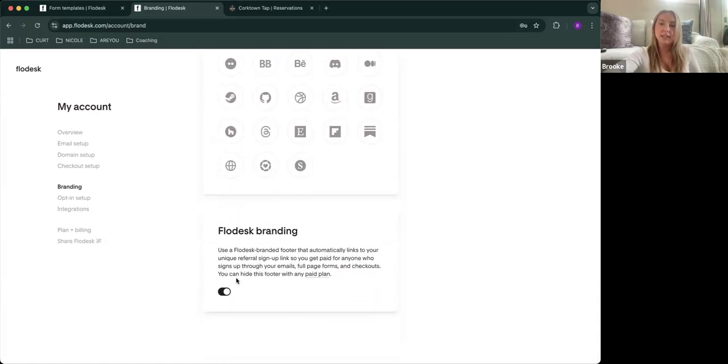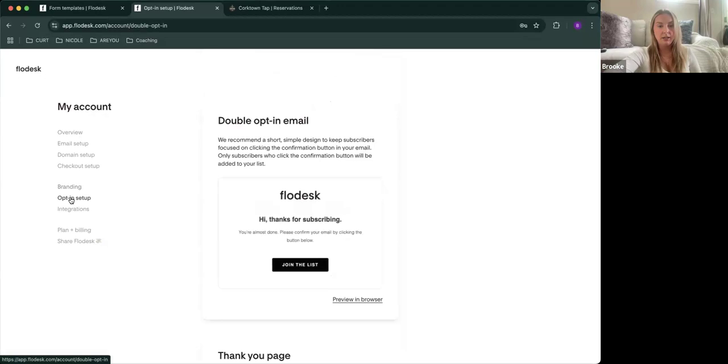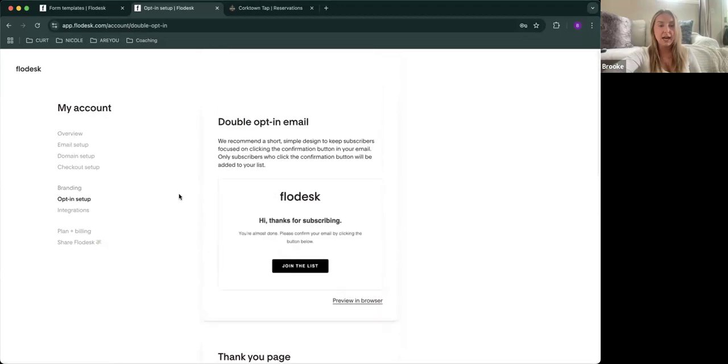And then Flodesk branding is just basically telling you at the bottom, it says if you want to create emails for a reduced price. It's just giving out your affiliate code. You don't really get very much for sharing your affiliate code, but it does help the other person, gives them half off their first year, so I leave it on. And then I don't do anything on the opt-in settings.